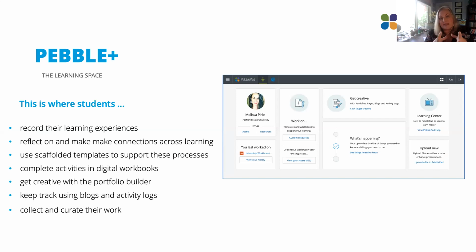This is the space that I believe eradicates digital homelessness for our scholars. This is a place where they can go in and close the door and shut the windows and have complete security, privacy, and control over all of their assets of learning. Not only can they record their learning experiences here, but they can reflect and make those connections that I was mentioning.